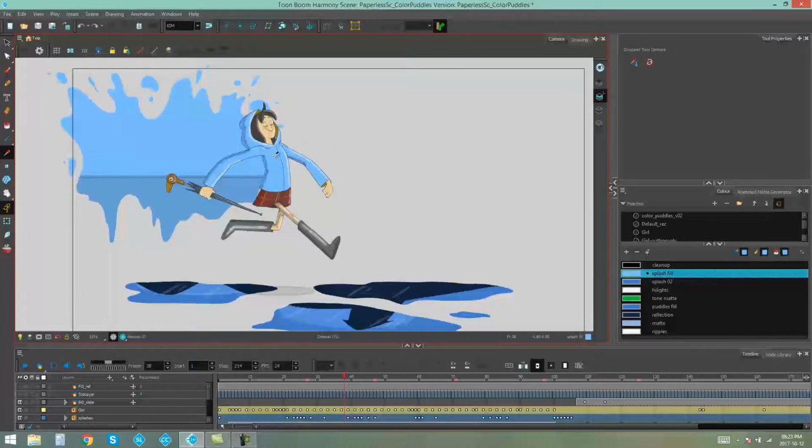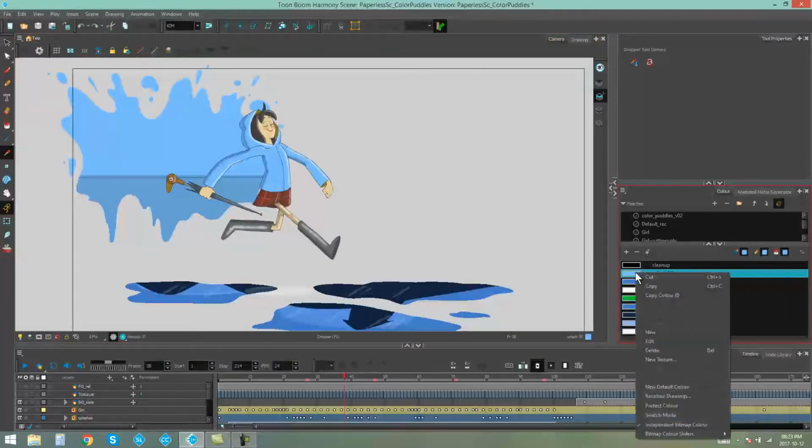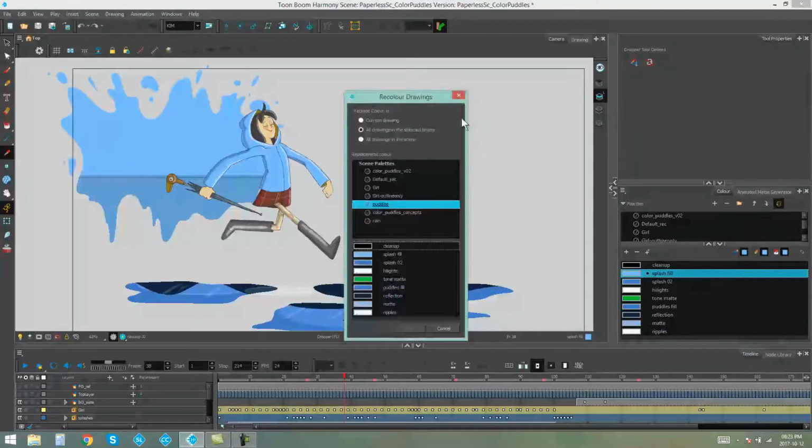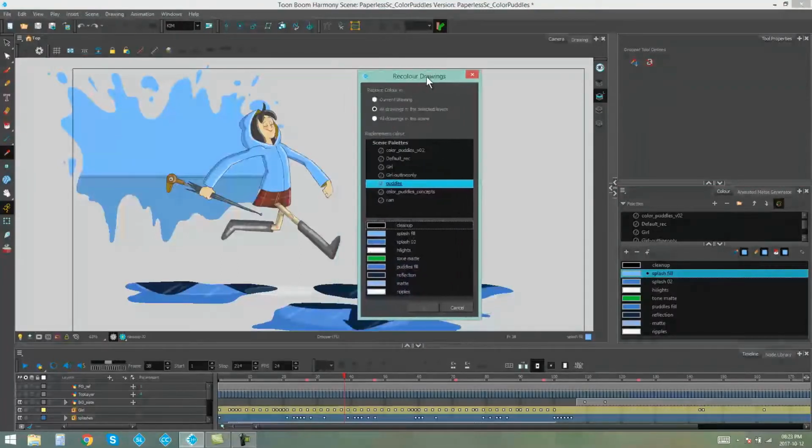So as I mentioned before, we're going to color pick the jacket. Make sure that you're picking it from the color that you want to change. We're going to find that color in our color palette and we're going to right click on that color. We're going to find the recolor drawings option. Then this dialog box is going to pop up.